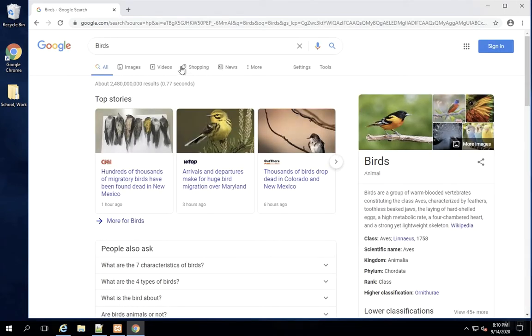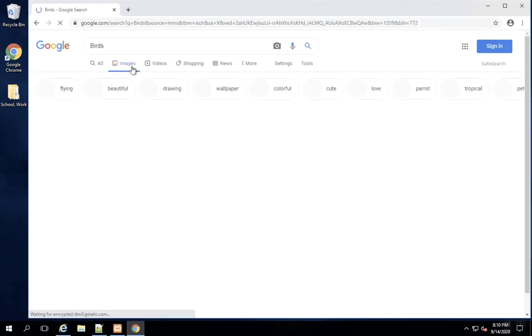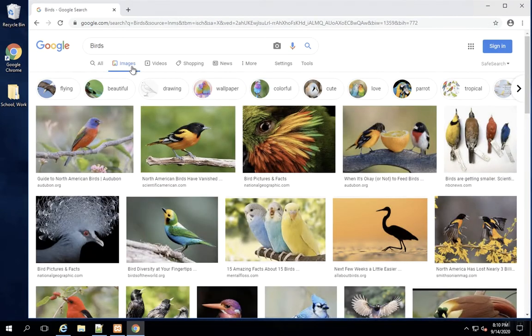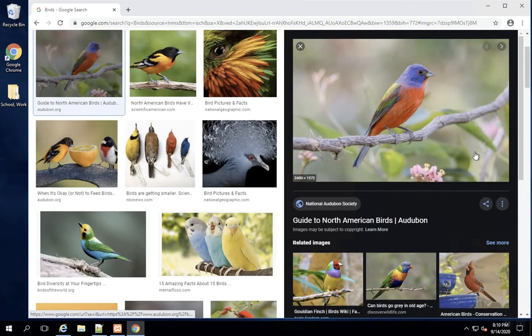So on Google at the top there will be an option that says images, so just click this. And then a bunch of images of birds will show up on your screen. So click on any bird image that you like. I am just going to click on the first one for the purpose of this exercise.